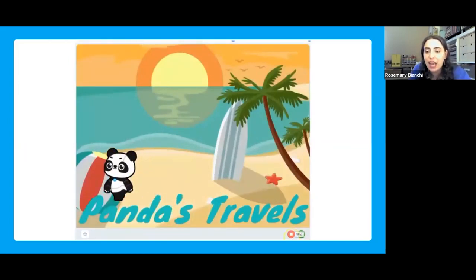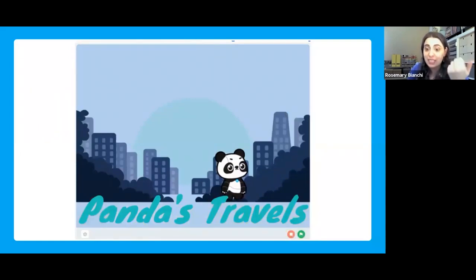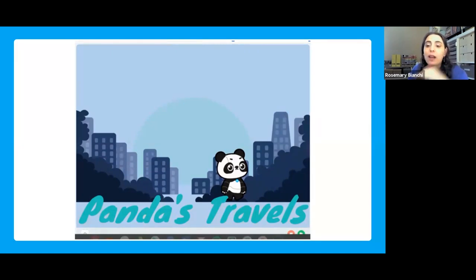Now Panda does not walk backwards. Do you notice that? When Panda goes the opposite direction, Panda actually faces the opposite direction. Panda does not walk backwards. And we're going to learn that as we go through. Those are some great observations.